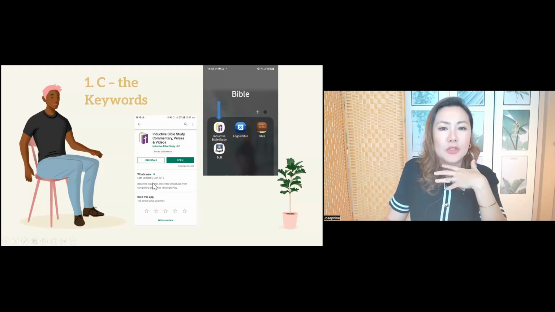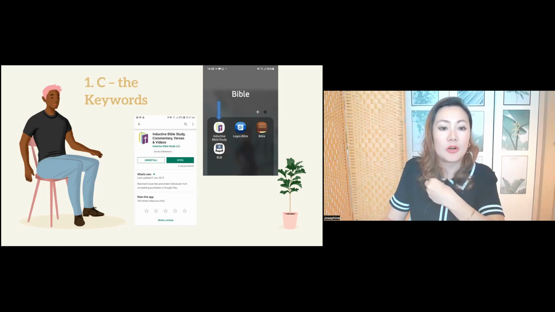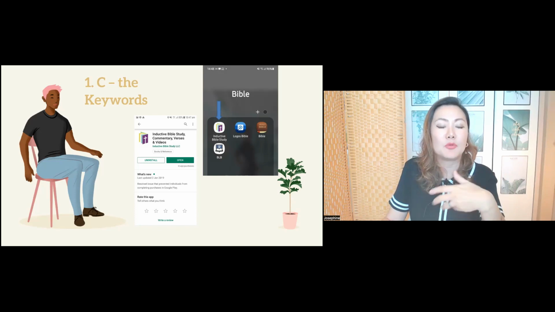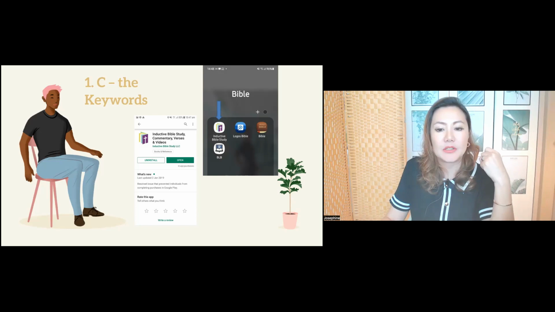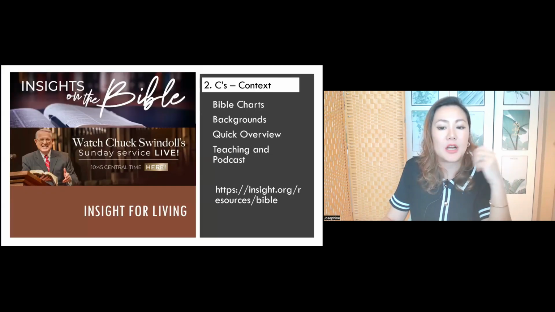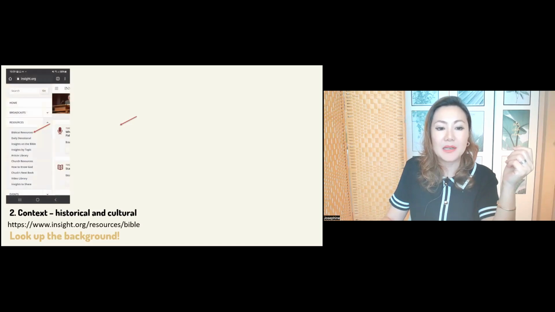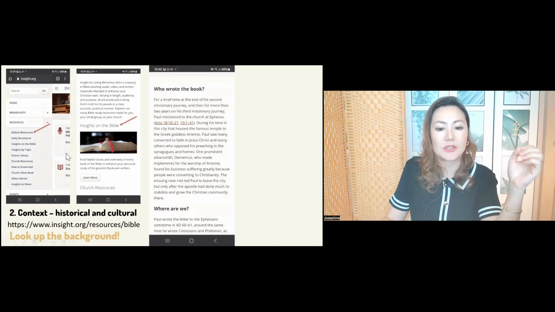If you don't want to go in depth through 10 commentaries to find the answer, this is super easy to use. So this is the app we should all download, especially for our assignment last week. If you have not downloaded this app, you won't be able to do our assignment from last week. So this is the app that you need to pay attention to. And this is the website we talked about last week, about the background, Bible chart, and quick overview of the book. This is the website for looking up the background.